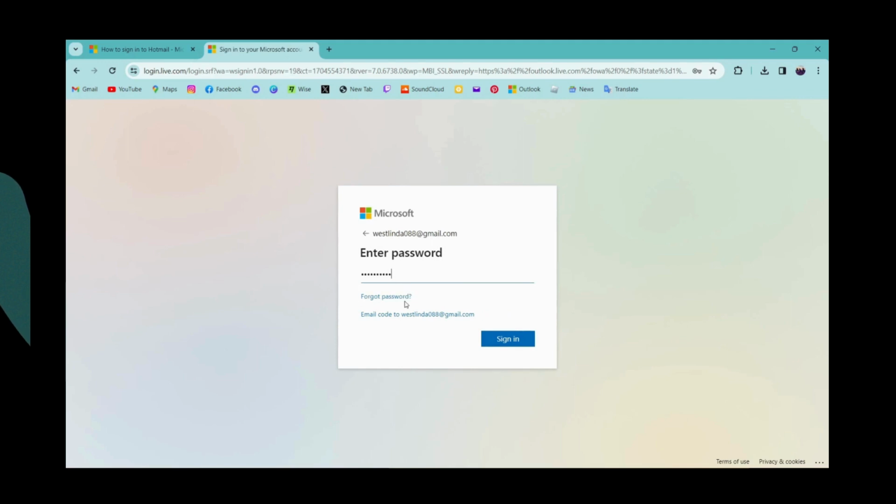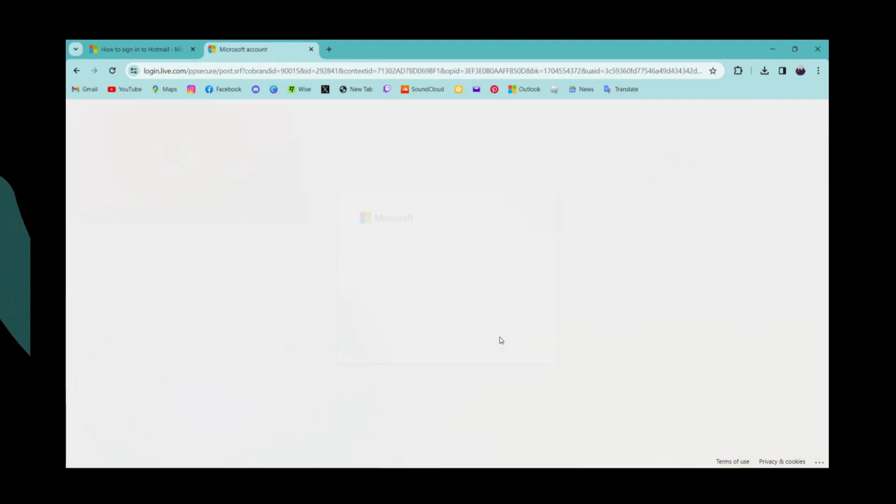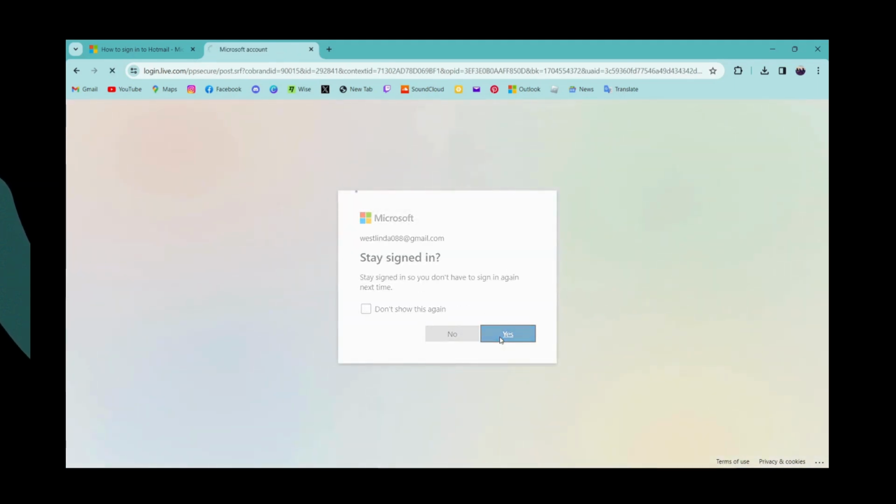And if you forgot your password, then you will have forgot password option. Click on that and then you can reset or recover it. But if you remember, then simply enter and click on sign in. Click on yes.